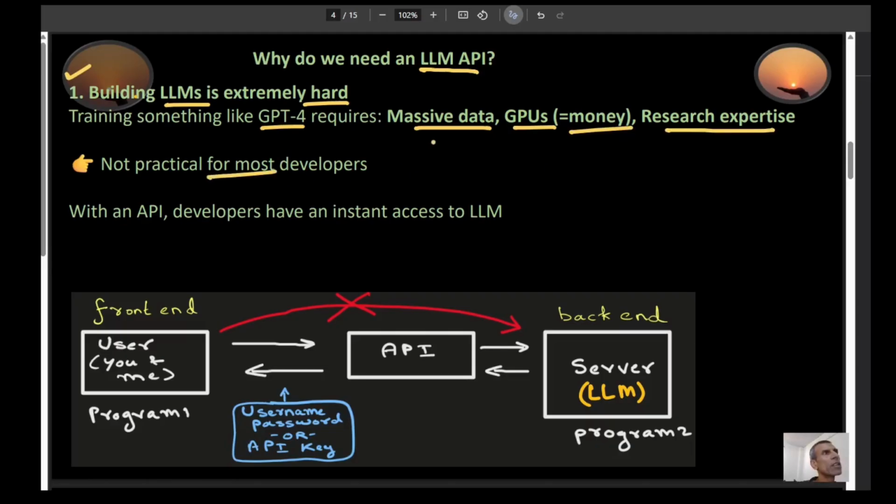A person cannot have a huge amount of data. One single person is not going to have a huge amount of GPUs, and one single person would also not have research expertise. So with an API, the developer now has instant access to a large language model. This developer is you right here. Now you can access their large language model easily over here.